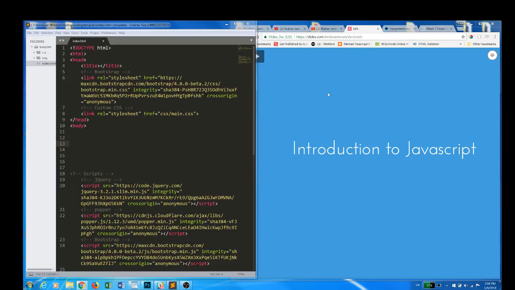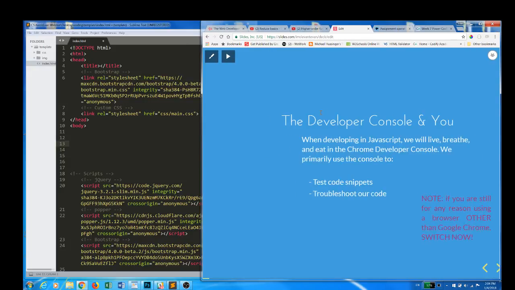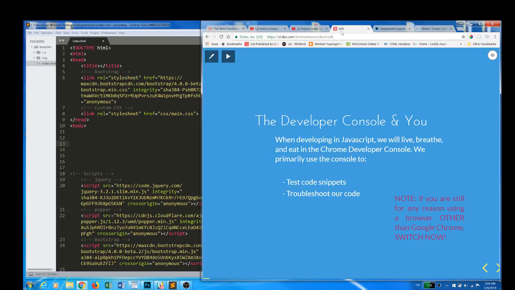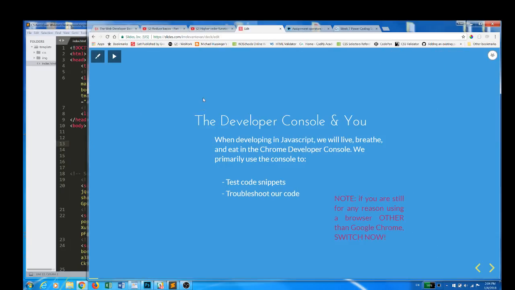Alright, so let's get started. Introduction to JavaScript. I've got a series of slides here. Developer console and you. When developing in JavaScript, we will live, breathe, and eat in the Chrome developer console. We primarily use the console to test code snippets and troubleshoot our code. If, for whatever reason, you are still using a browser that is not Google Chrome, switch now. It is very much in your interest to be using Google Chrome and taking advantage of the browser's stability and taking advantage of its developer tools.